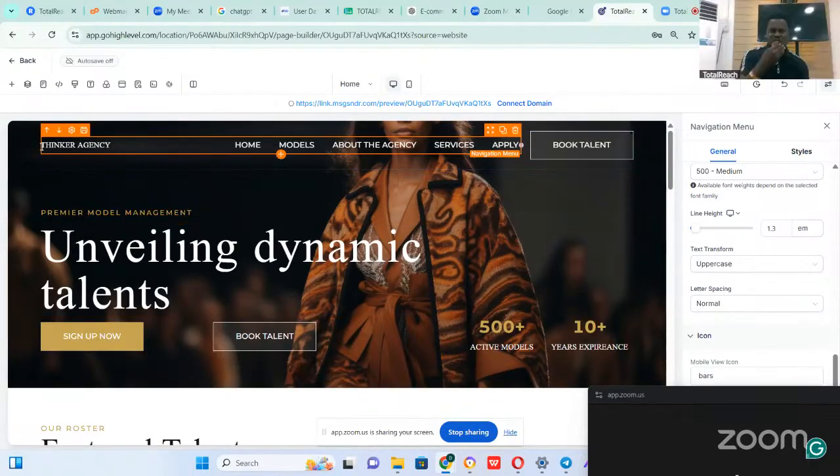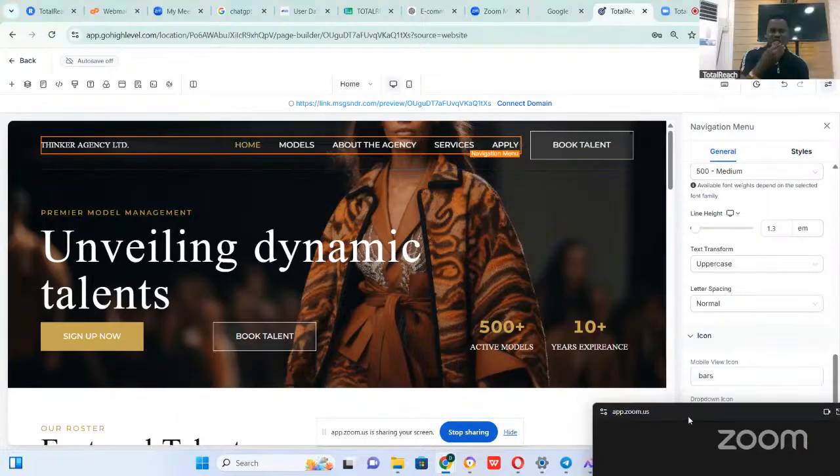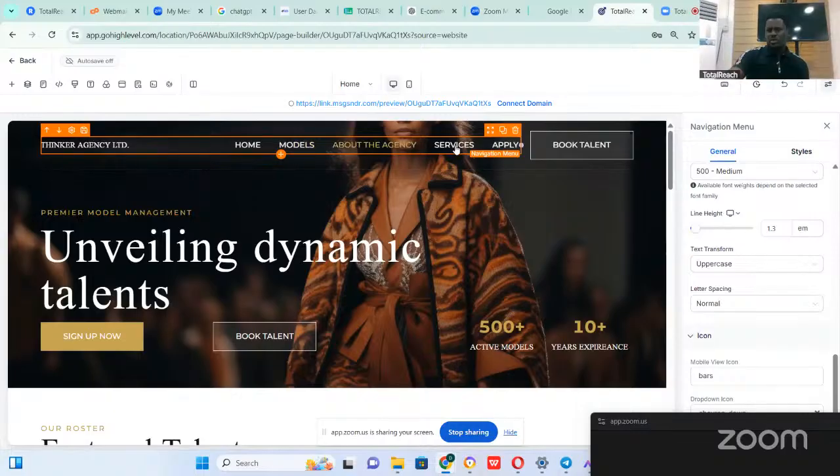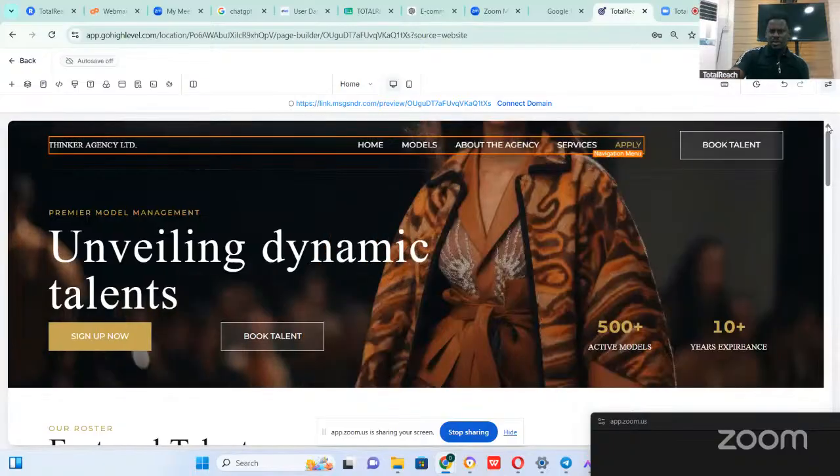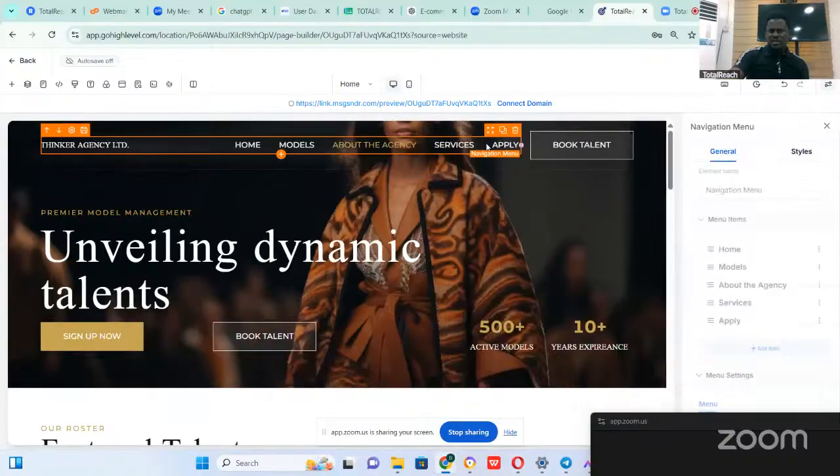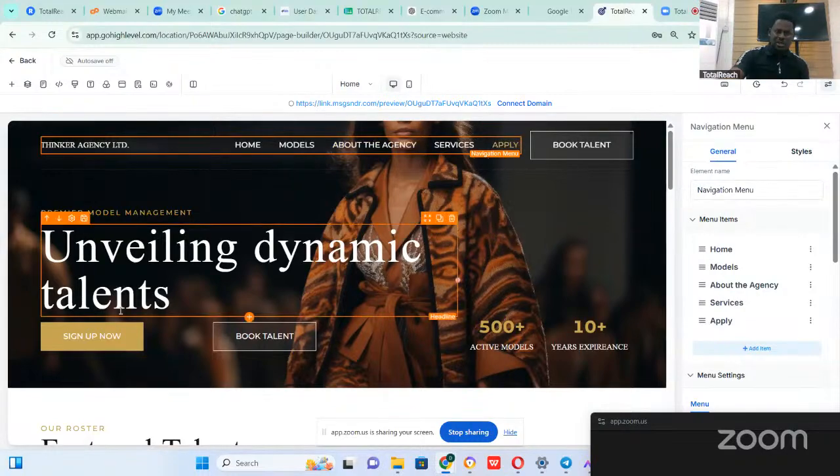Now, this place has home, models. You can actually change them if you don't want them. Do you understand? You can change a whole lot of things here. Can you see? If I decide to say I don't want this about agency to be there, or I don't want this apply to be there, so far I've put sign up here already.